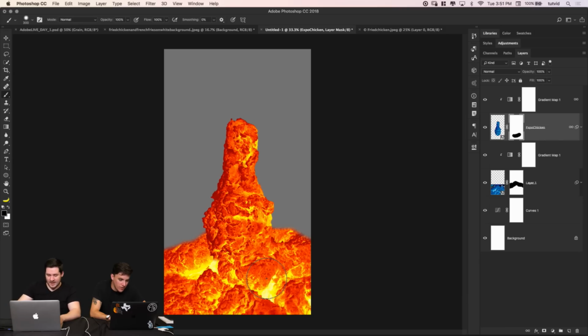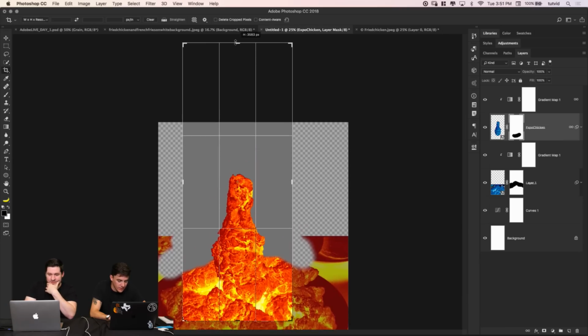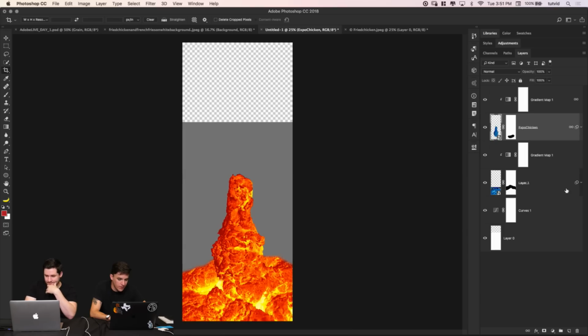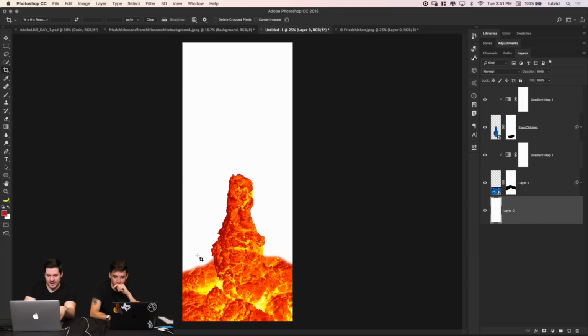There we go. All right, now that we've done that, I should probably grab my crop tool again because the rocket ship needs room to grow. There we go. With our background layer, we're just going to fill that with white. I'm going to get rid of that curves adjustment layer that was making it gray, right?